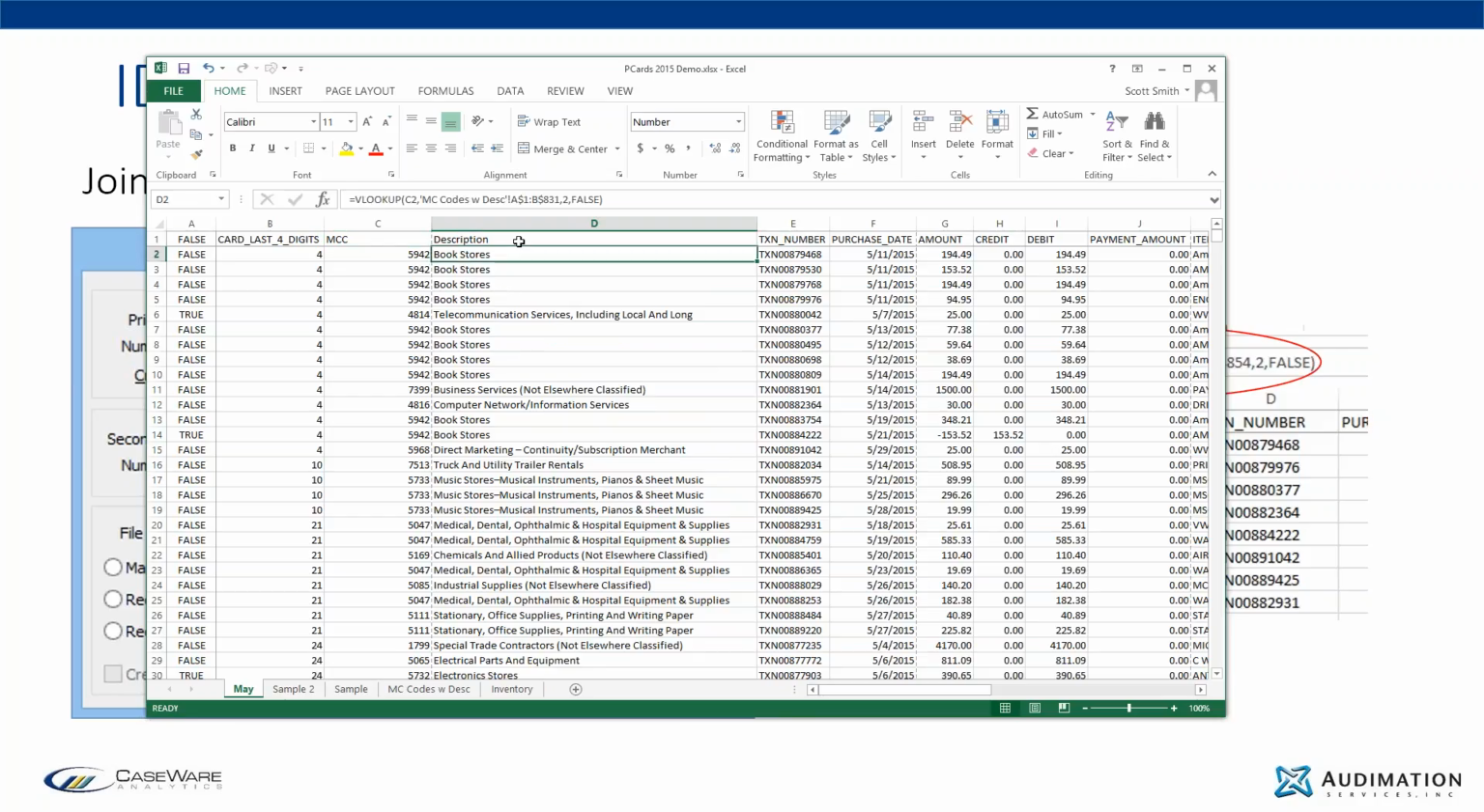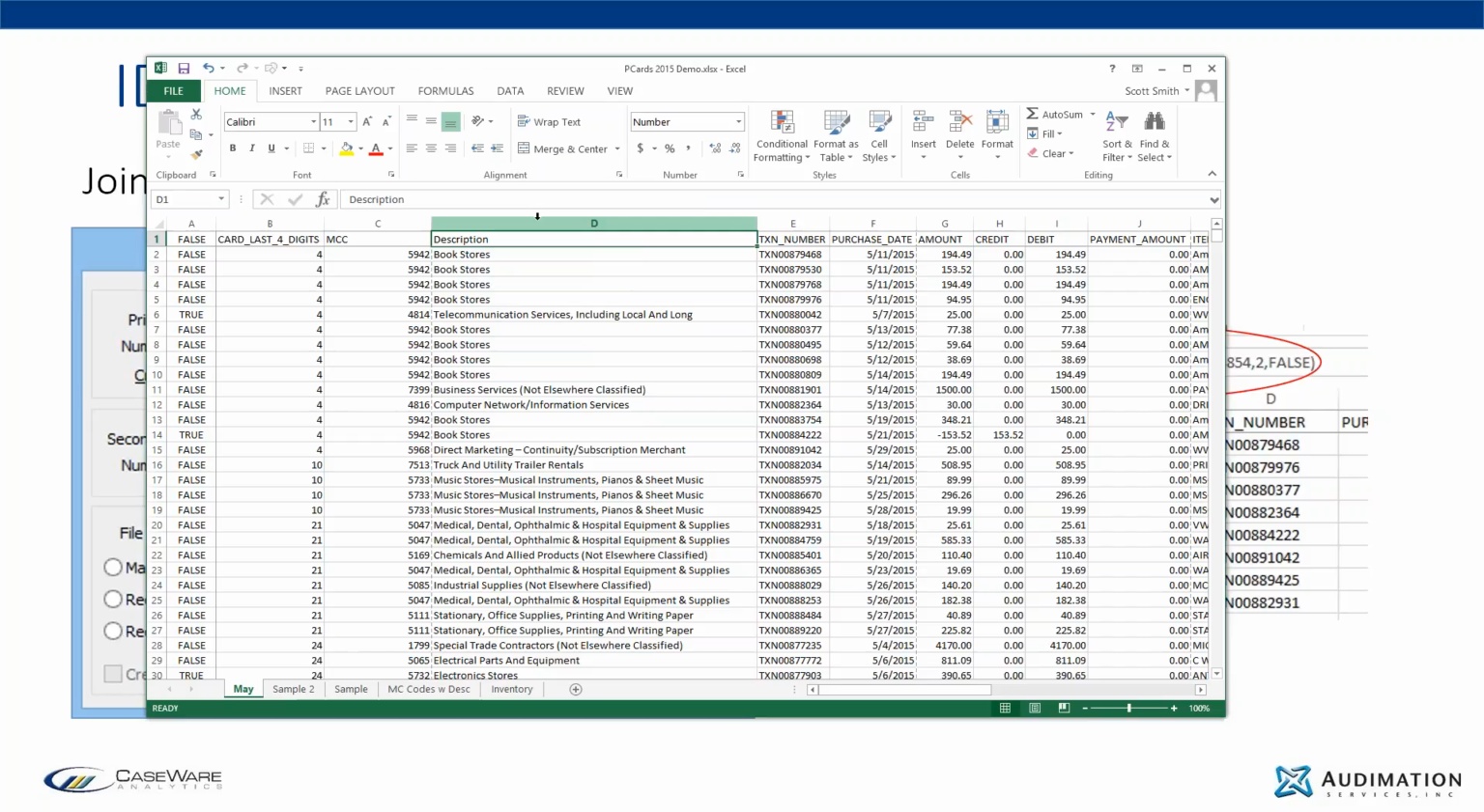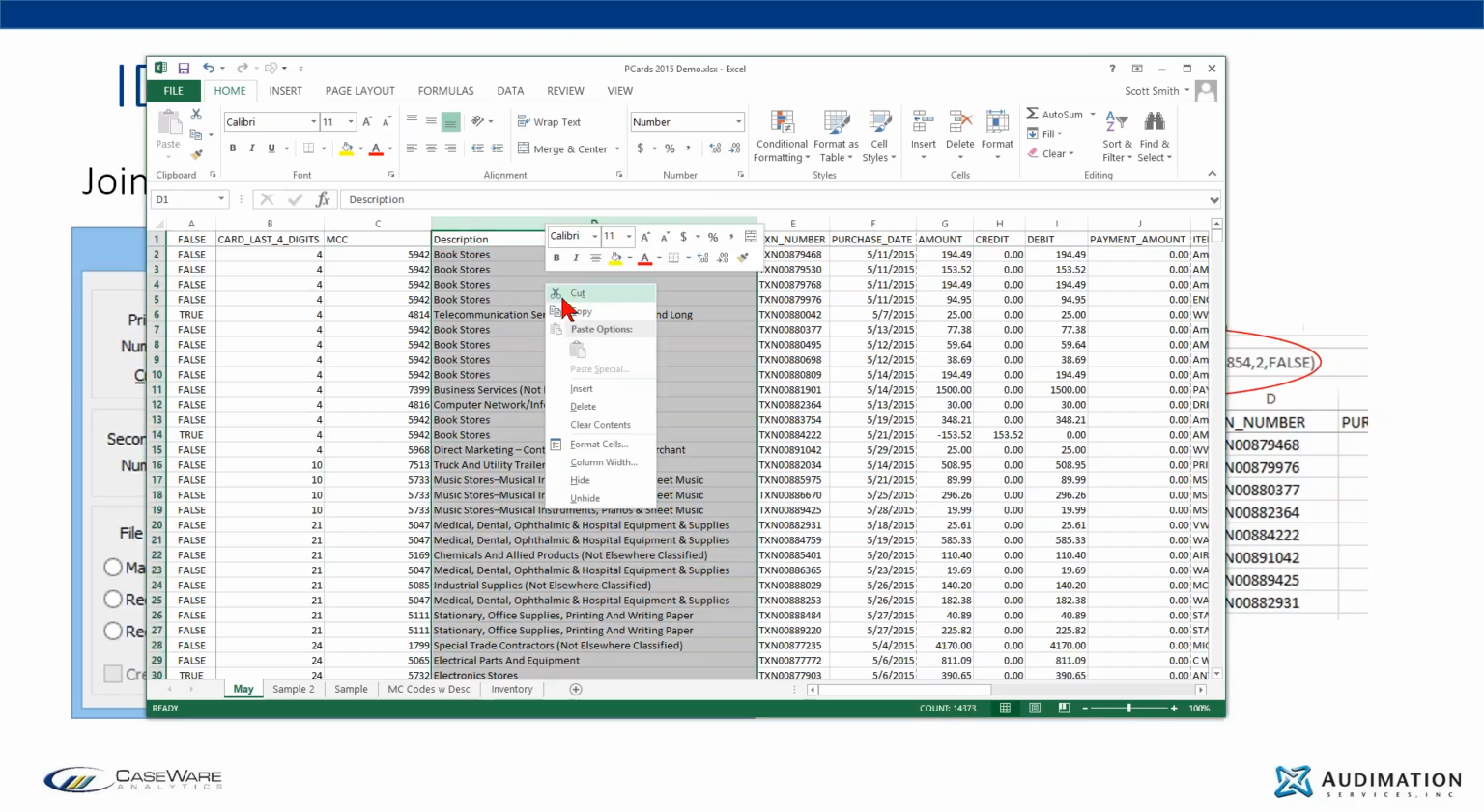Okay, so now how did I get that description in Excel? See that VLOOKUP right there? What you do is, I'm going to do it one more time just to show you how this process goes. I'm going to insert a column.